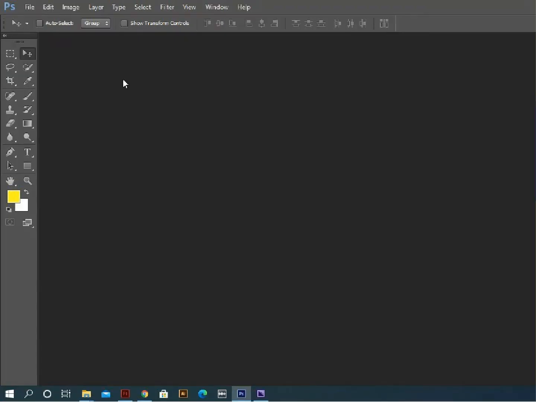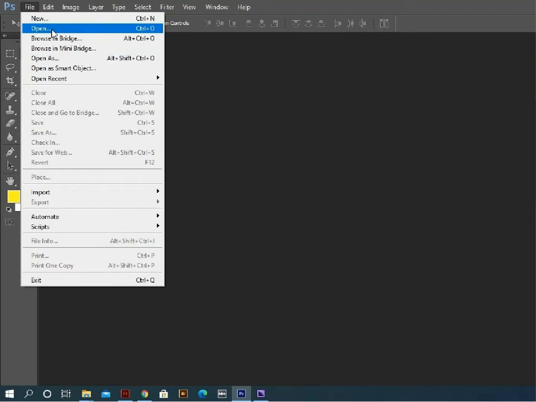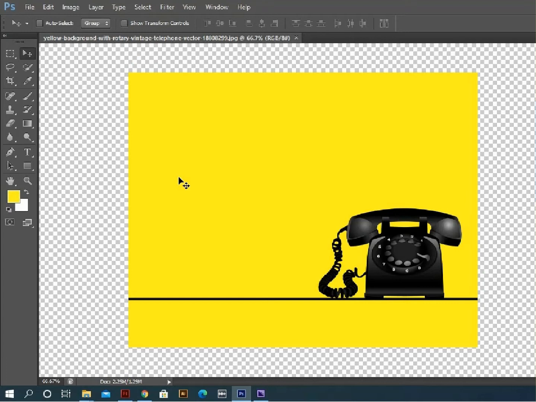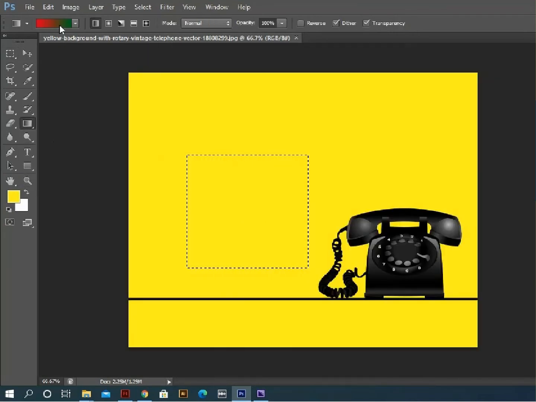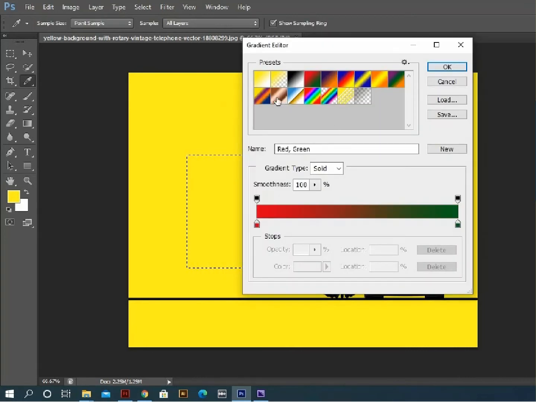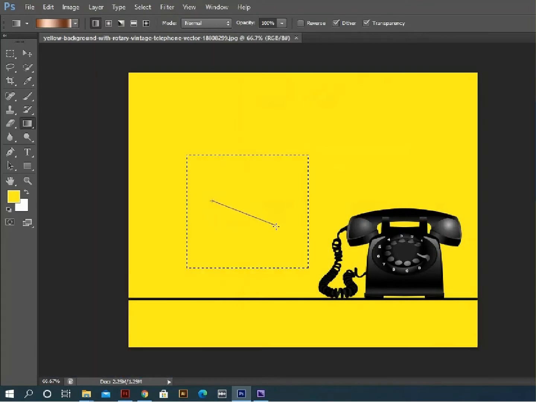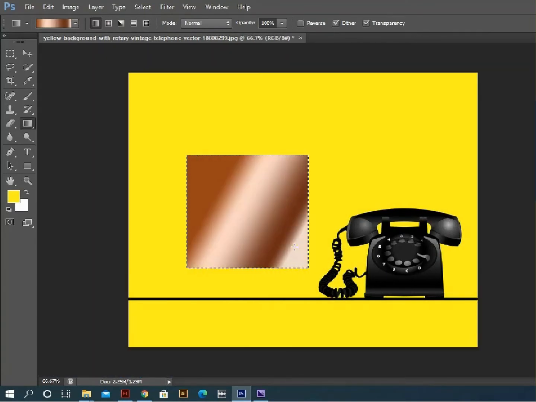Gradient tool. Open the required image. Select the part of the image. Click on the Gradient tool from the toolbox. Drag the mouse across the image. Move towards left or right or to your desired location to apply it.